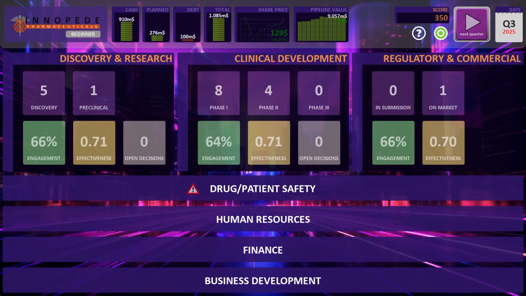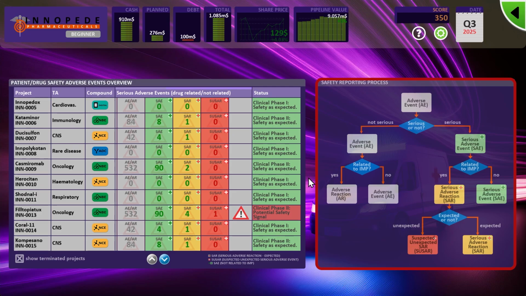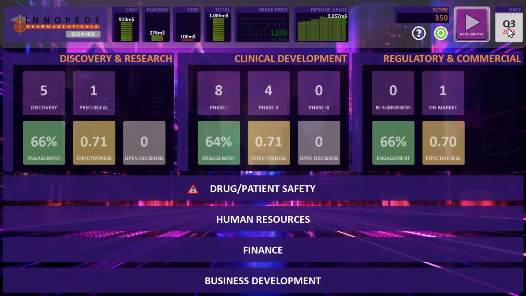In the Drug or Patient Safety dashboard, you see in the left window an overview of the adverse events for each of your drugs or products that are in a clinical trial or on the market. How are adverse events classified? To learn more, you can look at the chart on the right. A caution sign will appear if a potential safety signal is detected. Safety signals may indicate a risk to patients or trial success. Don't forget, if you want to put your project on hold or terminate it, just click on the project to go into project details. Let's look at the other supporting functions.